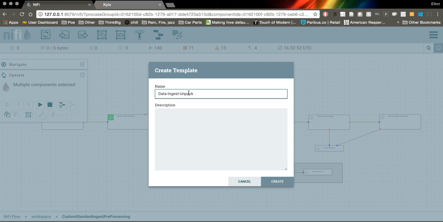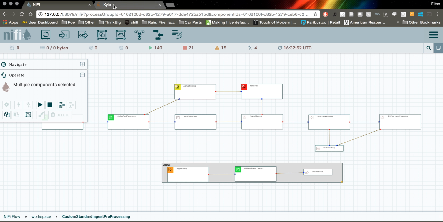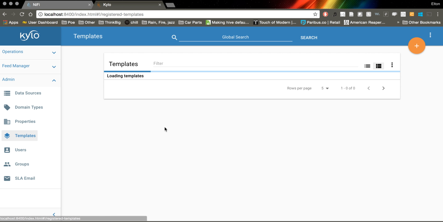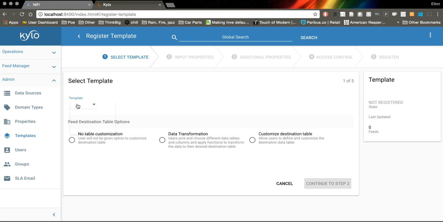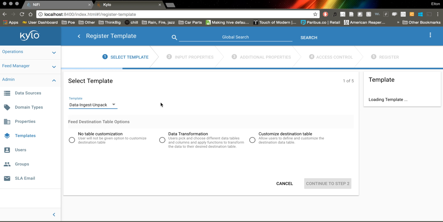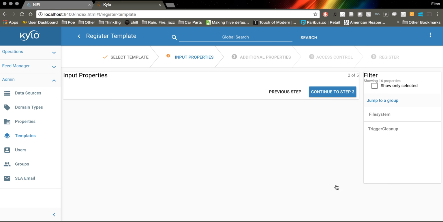Alright, so we're going to name this data ingest unpack. To get that registered into Kylo, let's go into admin, and then go into templates, hit your plus sign from NiFi. Then under templates, go into data ingest unpack. We're going to do no table customization. Oh, actually, we are going to do table customization, my mistake. Continue on to step 2.